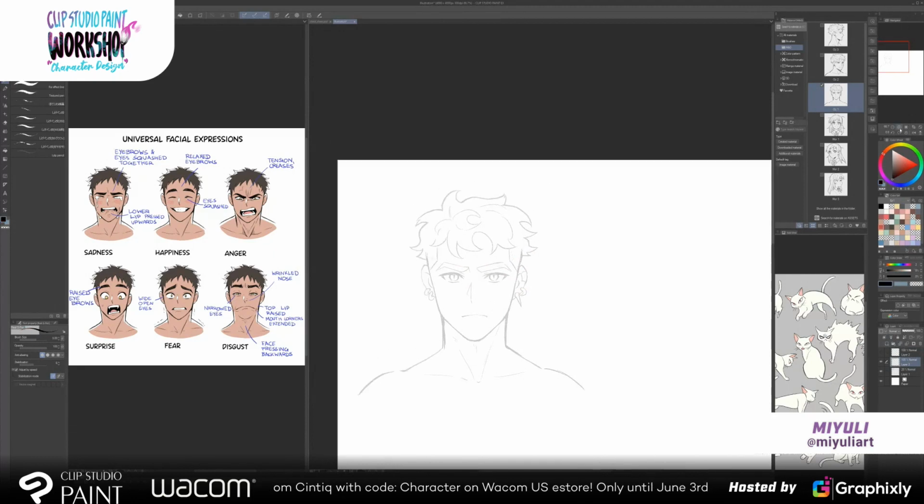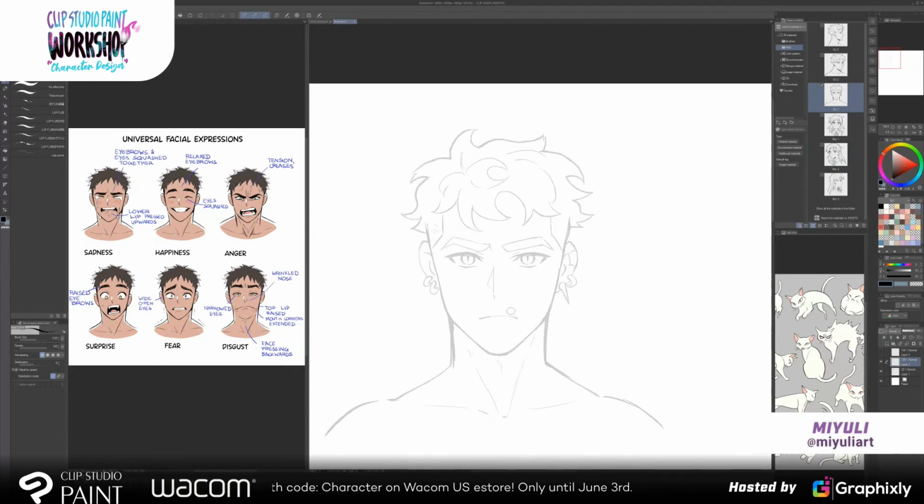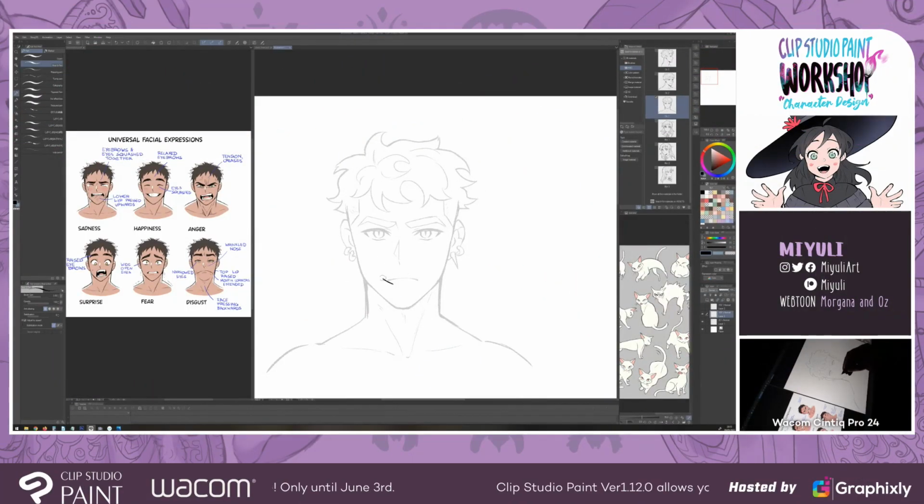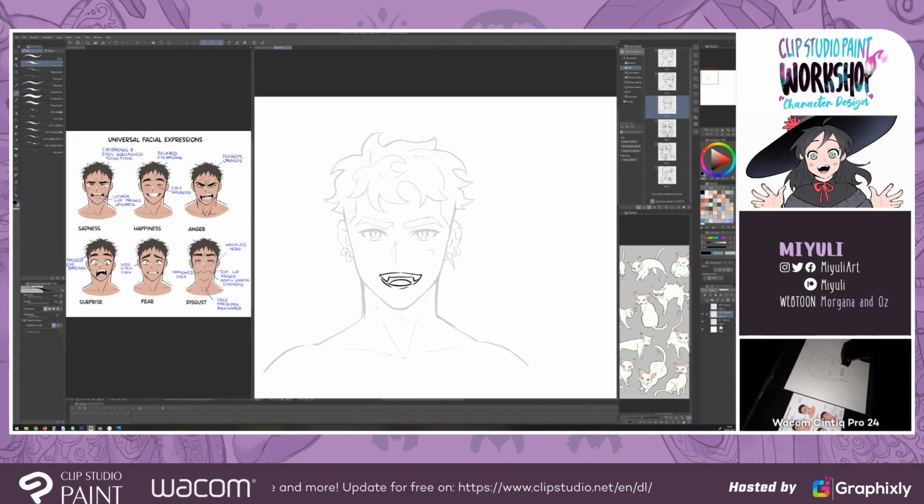Let's start with a happy face. When we think of happiness, we think of a big smile. So first of all, we will probably see the happy face in the mouth area. The mouth corners are all facing up. Usually it's a little bit more symmetric. This character in particular tends to have asymmetrical expressions, so that's kind of what I tend to do by default.